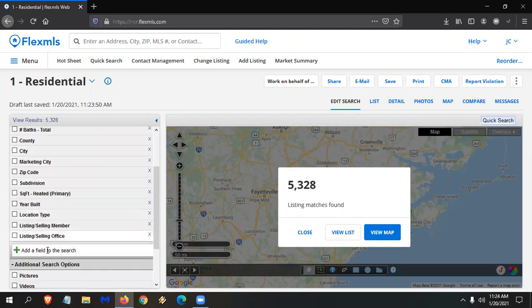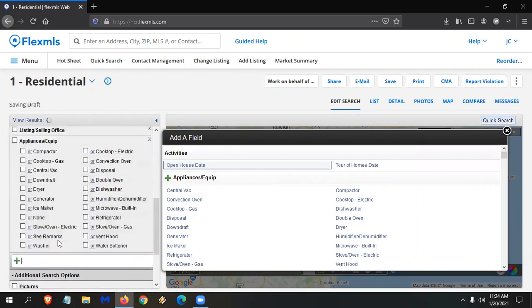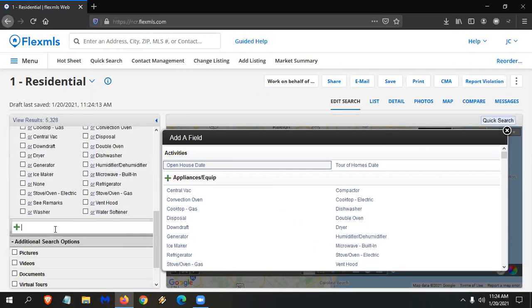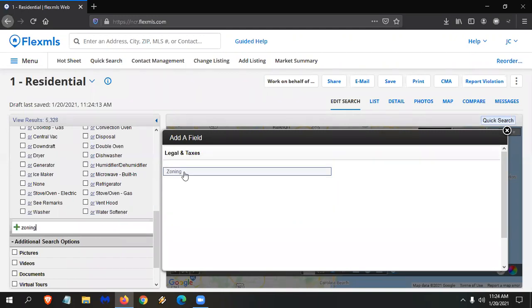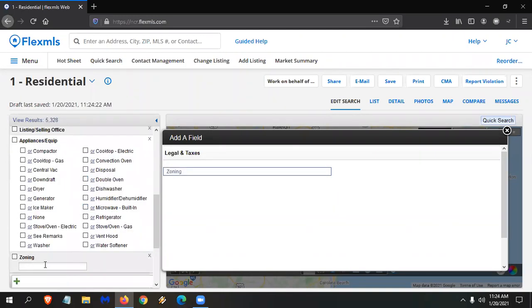And if you go down to add a field to the search, you can click inside this box. And let's say you want to add appliances equipment. So look what happens. I add appliances and equipment. And let's see, I'm going to add zoning as well. So let's imagine that I'm going to do a search and I find I use appliances and equipment and zoning a lot. Well, when I do another quick search, look what happens to appliances and zoning.